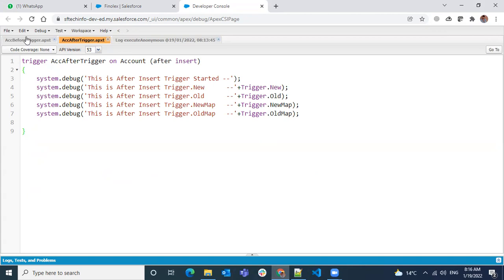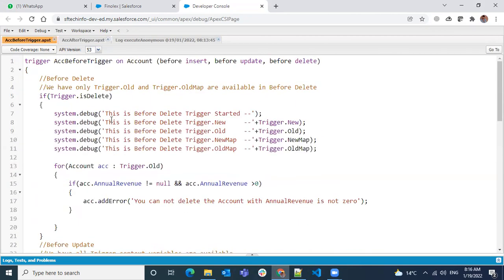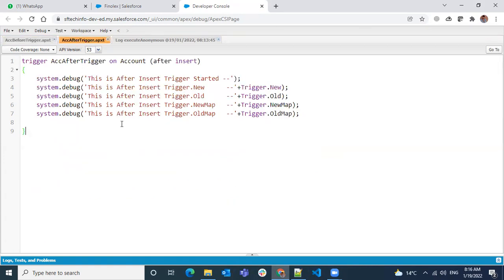If you use a before trigger, you will not get an ID of the record while inserting. So you have to go for an after trigger to create any child records to the parent, because the ID will only be created in the after insert triggers. Still, you can use addError in after triggers as well, but again, a kind of rollback will happen.